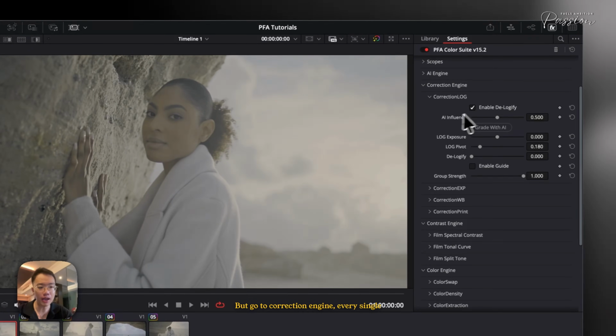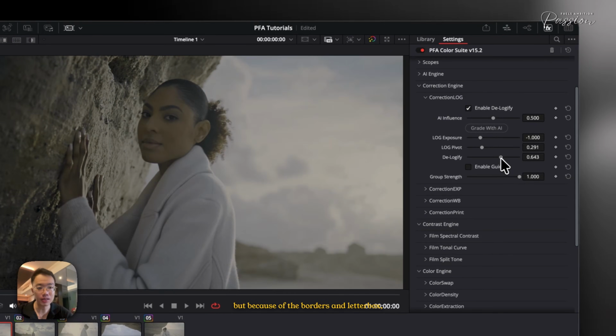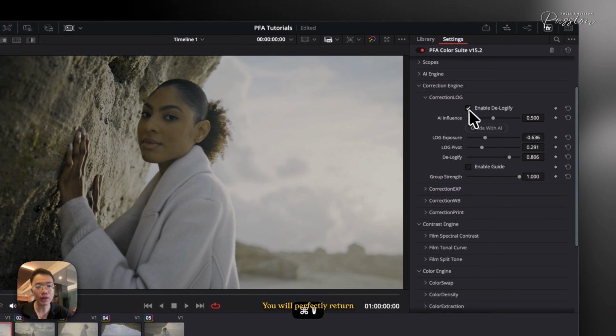Go to the correction engine, every single tab has the grade with AI feature. Once you click that, it will analyze the footage. But because of the borders and letterbox, sometimes it's not that accurate yet. So for delogify, you just need to increase the range as well as the log exposure. You will perfectly return the log to Rec 709. And the beautiful part is it strips away the manufacturer saturation, so you have a clean canvas to play with.